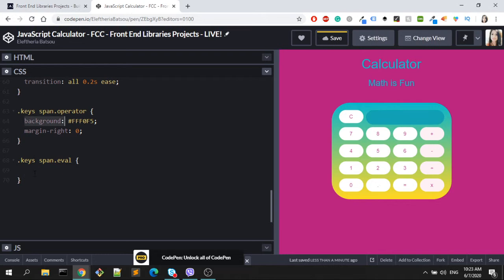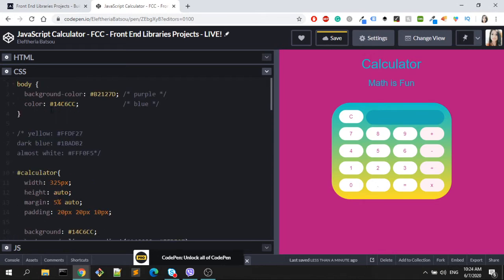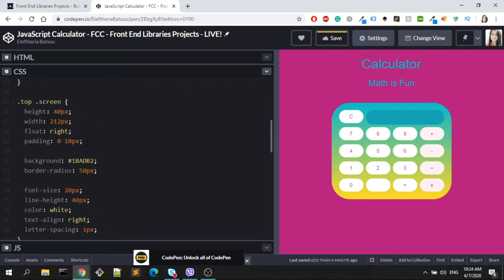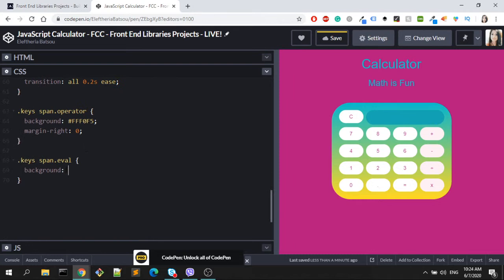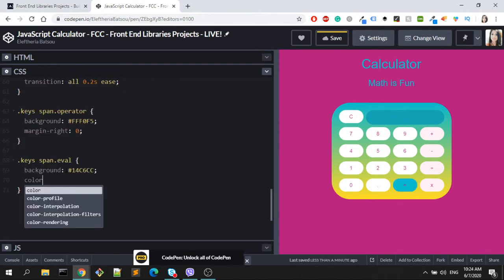Okay, let's go and change the background color for our eval value, and I'm going to say blue. Yeah, let's go with blue, and if I don't like that one, we can always change it. Okay, but now I also want to change the color of the actual sign here.